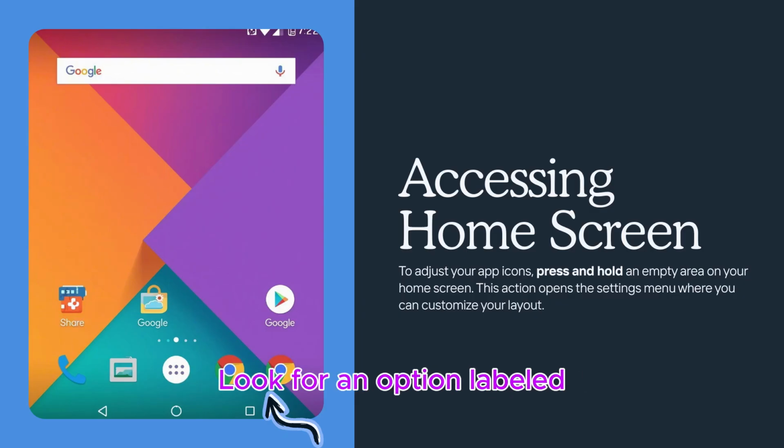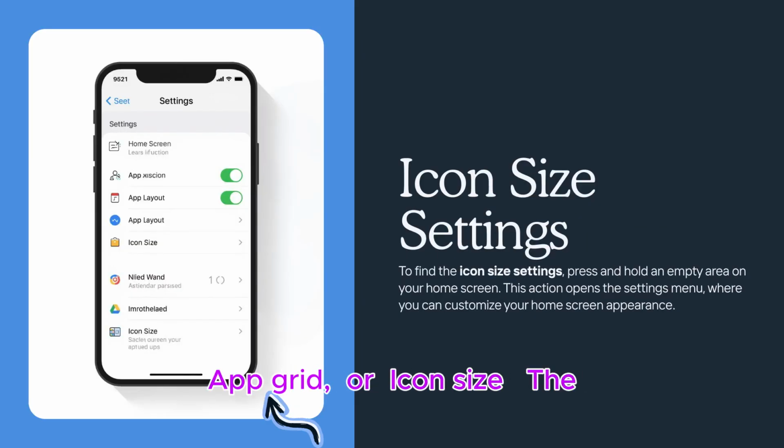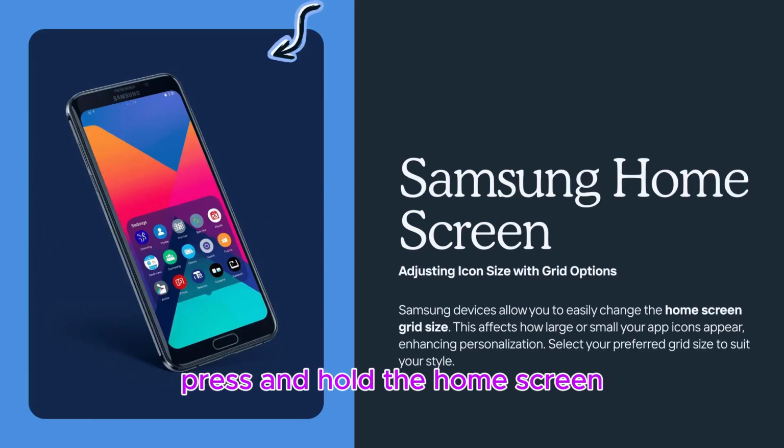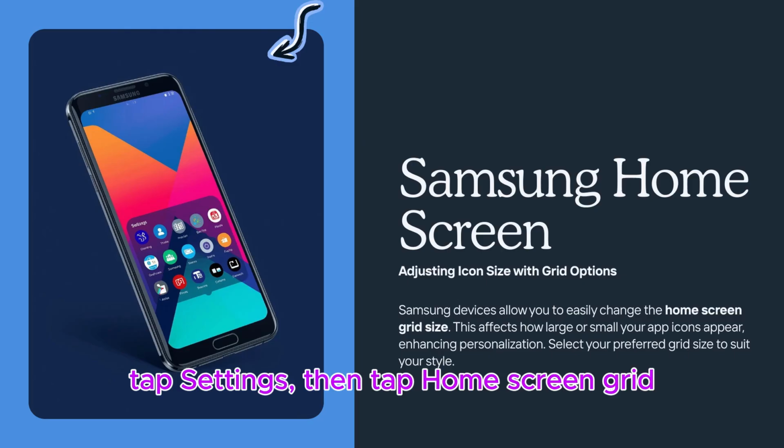Look for an option labeled Home Screen Grid, App Grid, or Icon Size. The exact wording depends on your phone's brand. For example, on Samsung phones, press and hold the home screen, tap Settings, then tap Home Screen Grid.